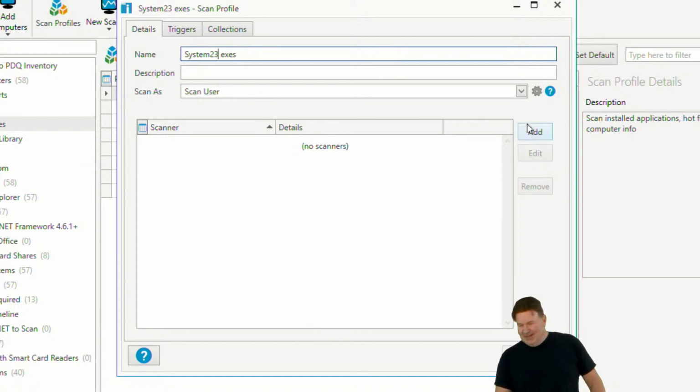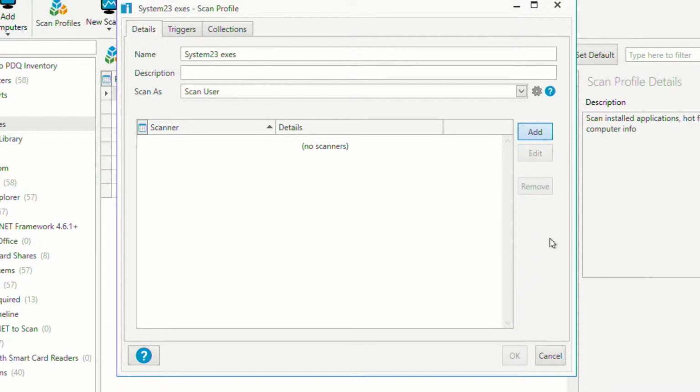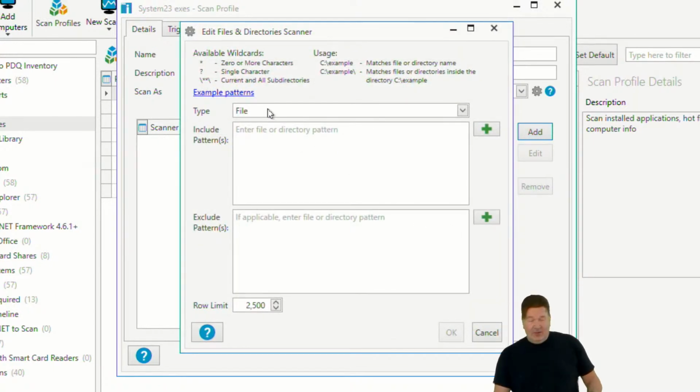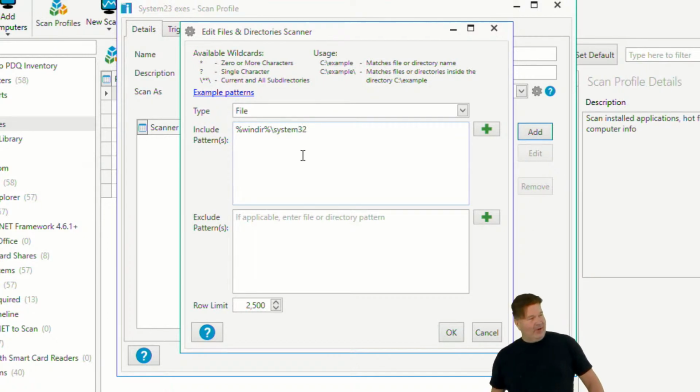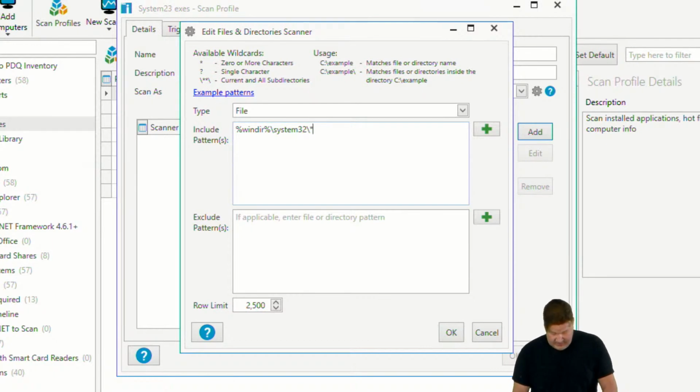In this case, I'm going to go add a file and directory scanner. Okay, I'm going to look for files. Okay, you can look for directories. You can look for both. Your wildcards are right up here top. So in this case, I am going to use a system variable, windir, and then we're going to look in System 32, right? If I say it that way, I'm going to get the right number. And then splat.exe.